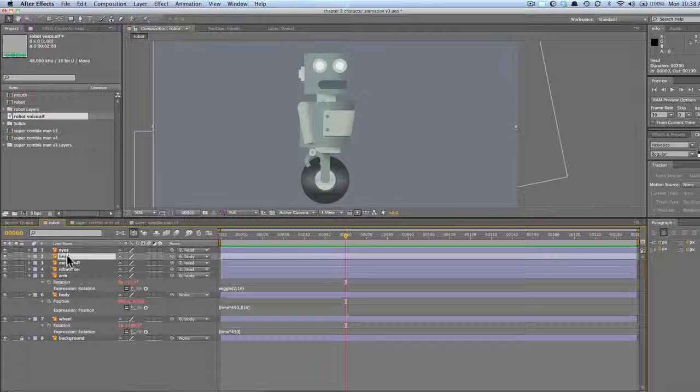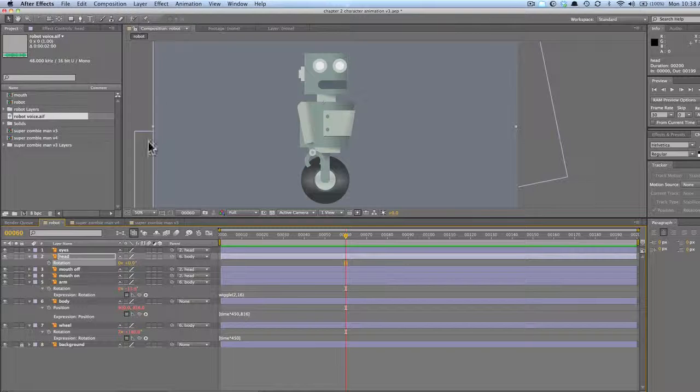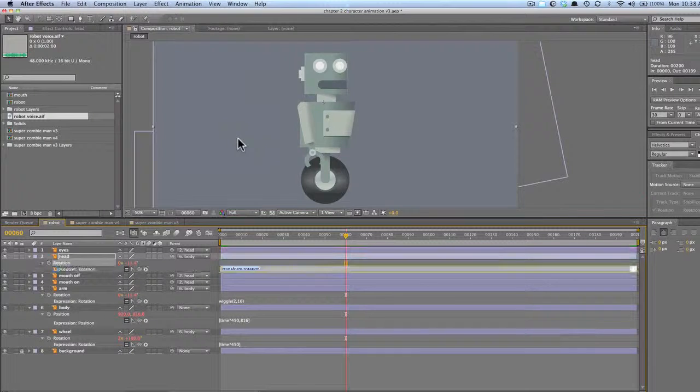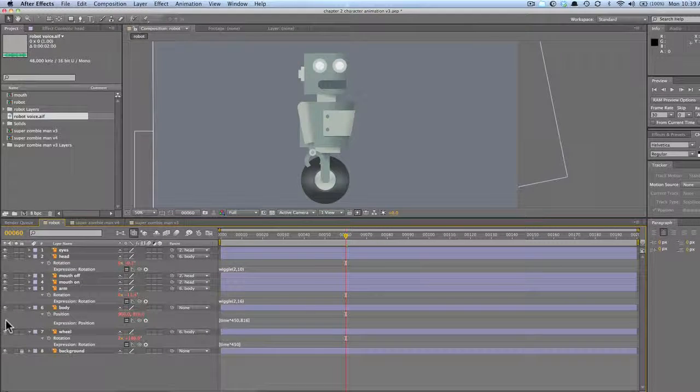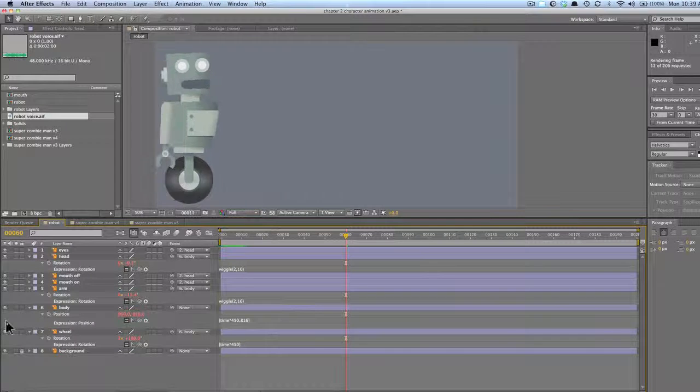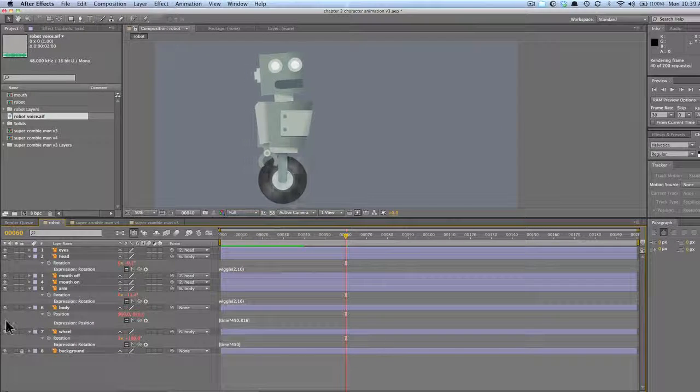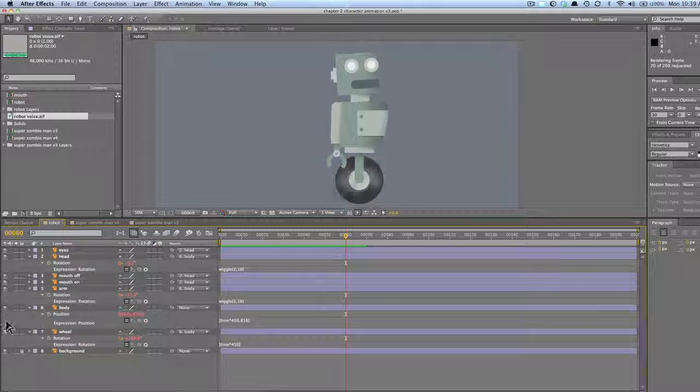So let's go ahead and do the same thing to the head. Select the rotation of the head, and let's do the same kind of expression. And there we go. Now the robot is kind of bobbing its head as he animates across screen.